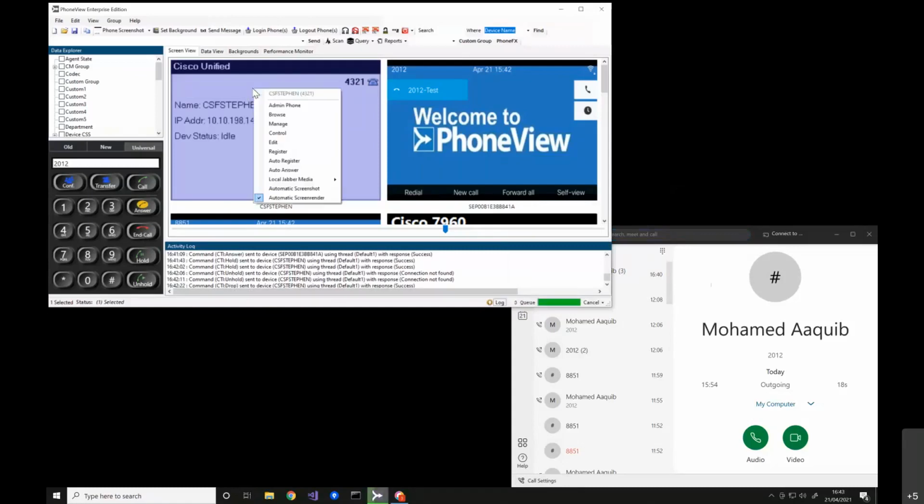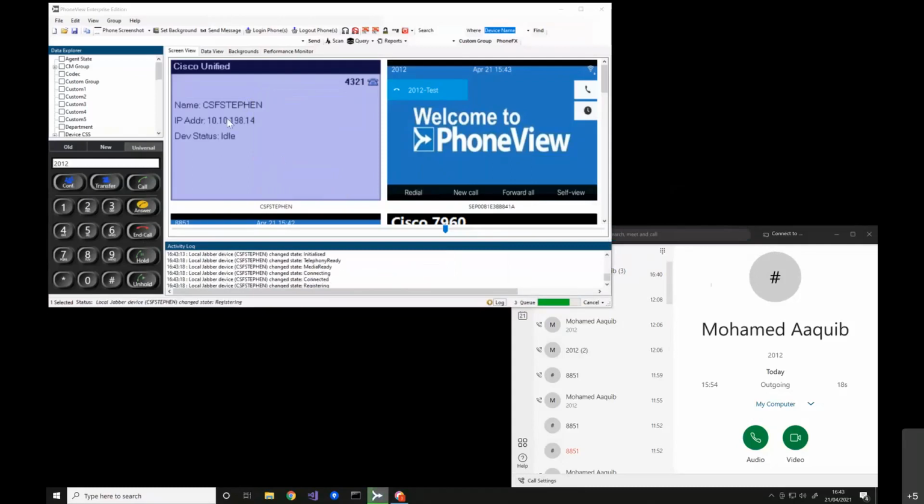If I right click on the endpoint, now currently this is registered on this user's client on the right hand side here. But if I choose this register option here, what it's actually going to do is take over that registration. PhoneView is going to become the soft phone for that particular device. And if you look down here, you can see connecting, connected, registering, registered. So it's now alive. And if you look over in the Webex client, it's quite subtle, but down the very bottom there, it says phone service disconnected.